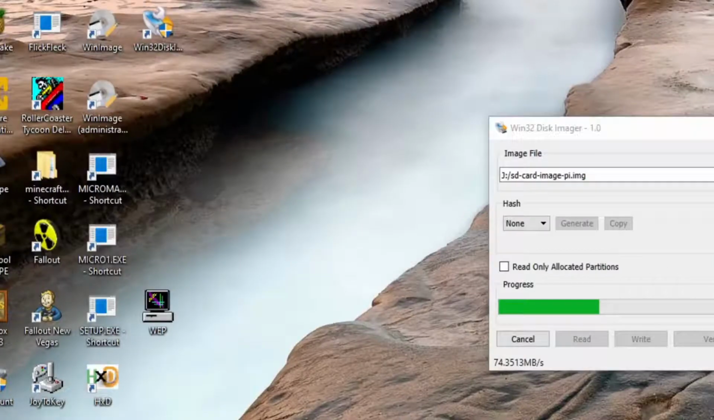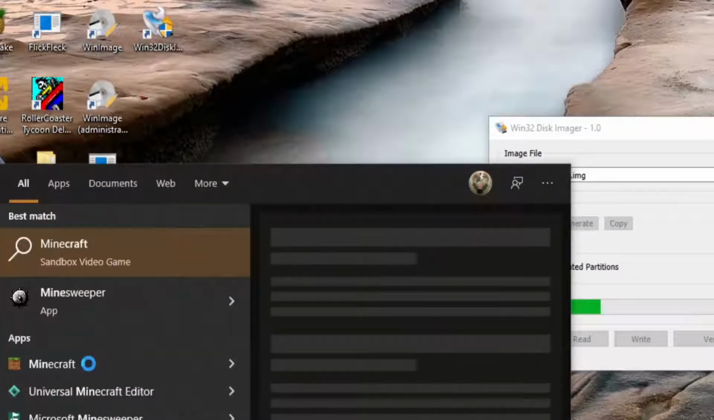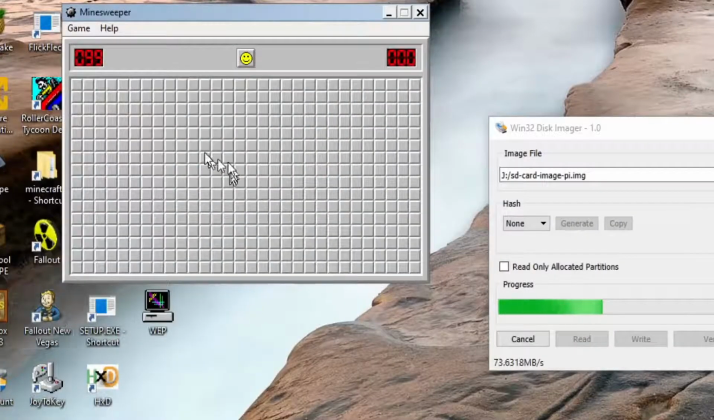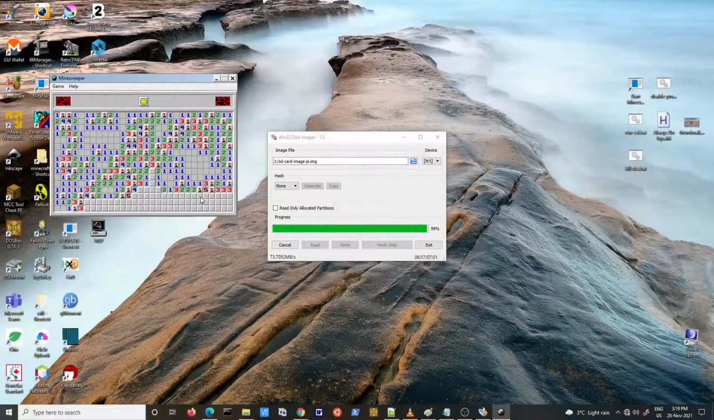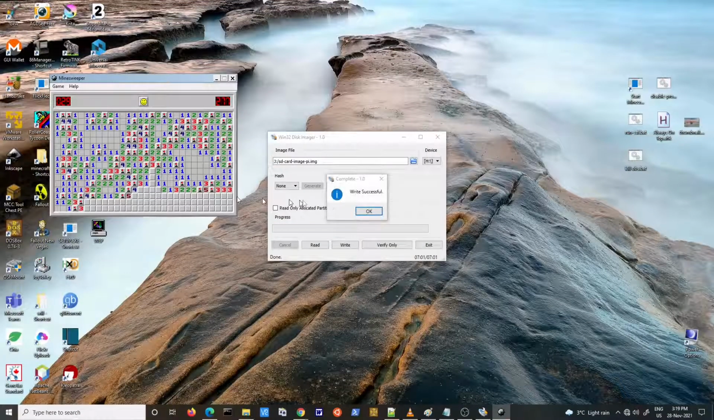But we can while away the hours by playing Minesweeper. Ah, bliss. This is running through Wine VDM. Okay, looks like we're just about done here.